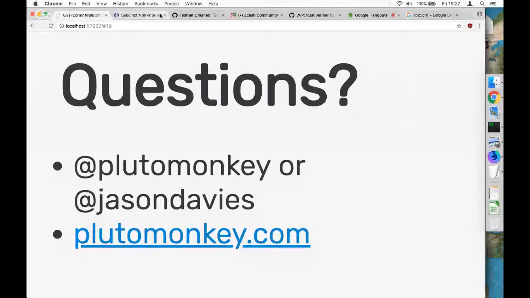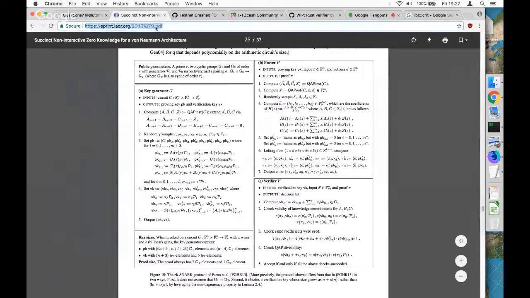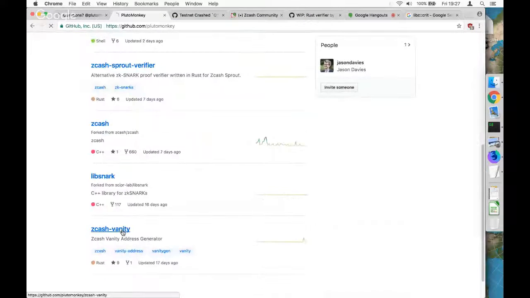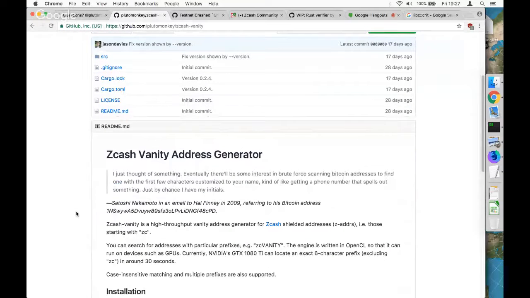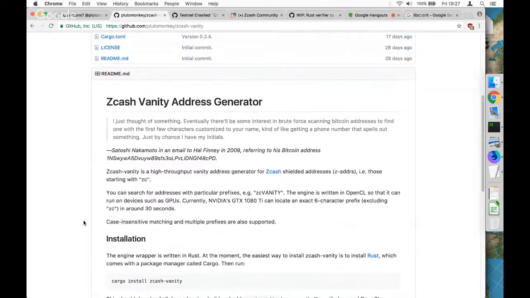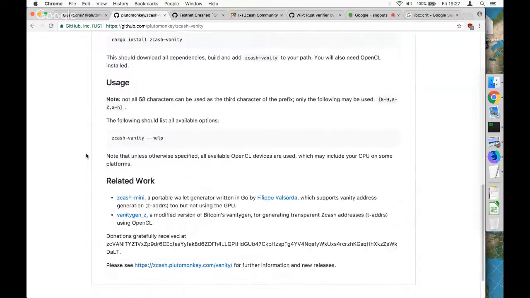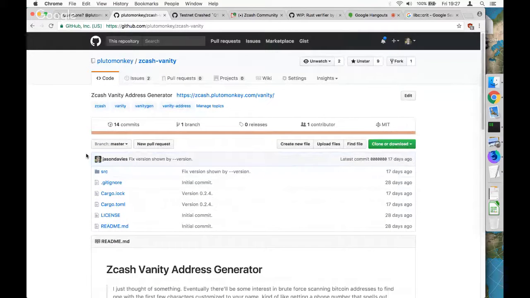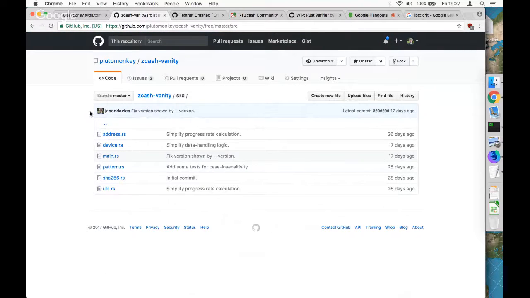Maybe you could give a shout out to the other projects that you've worked on. So you did the vanity address generator, right, for the shielded addresses? Yes. So this is a GPU-based vanity address generator for shielded addresses. If you want to create a shielded address that starts with a particular prefix, it does case-insensitive matching as well.